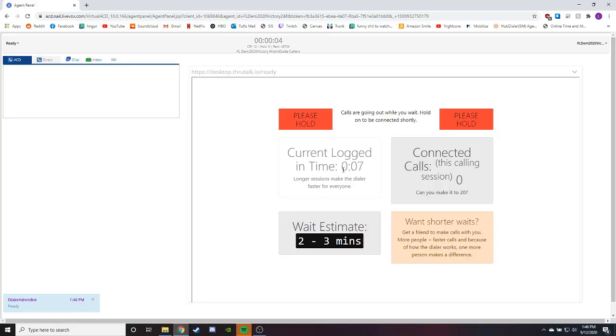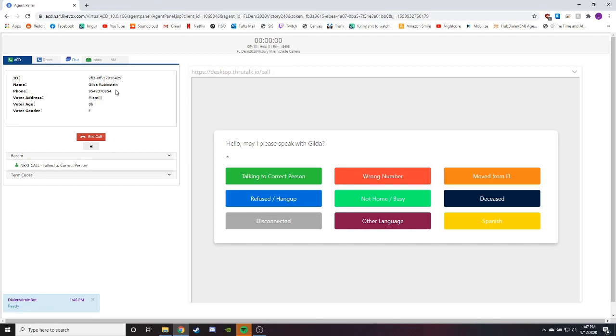So once we finish the calls, and that one was a little accidental, but regardless, once we finish the calls, it'll take you back to this screen. Don't worry if the connected calls don't go up. That's fine. We know you're on the dialer. We know you're making calls. So you just wait here until the dialer gives you the next caller. Great. Now we're connected with Gilda.